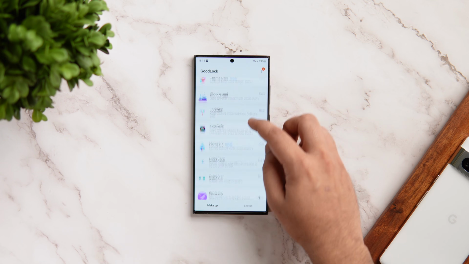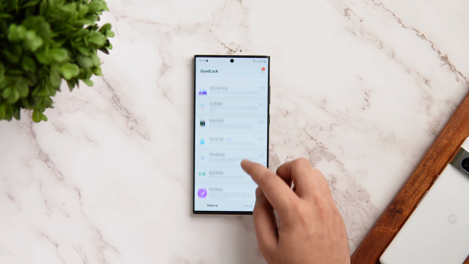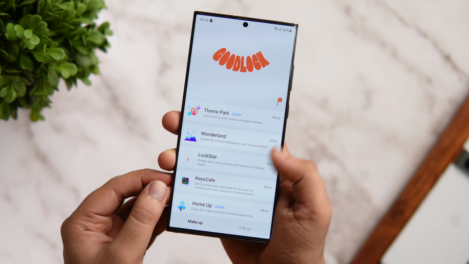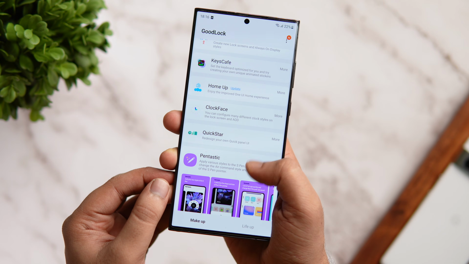Now once you install GoodLock, simply open the app and here you will see a list of all different modules. In order to customize your lock screen, you're gonna need only two modules. One is LockStar and the other one is called ClockFace.